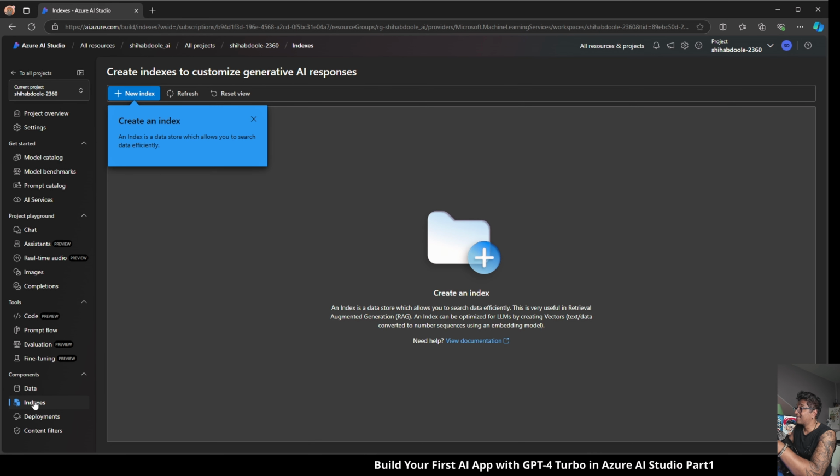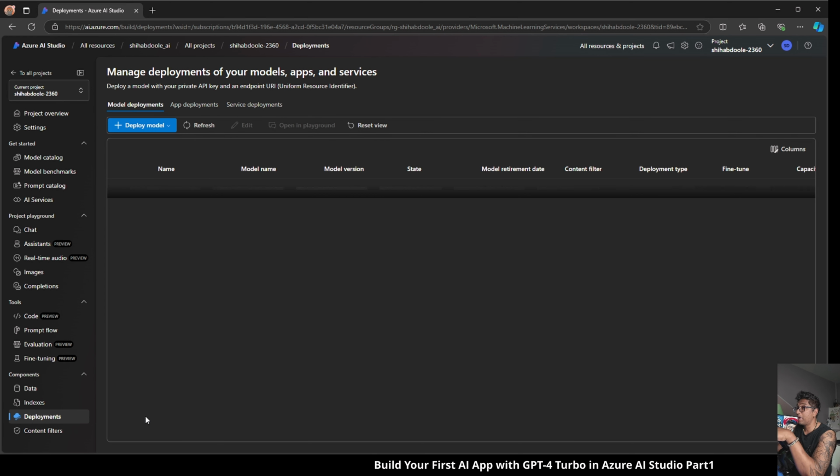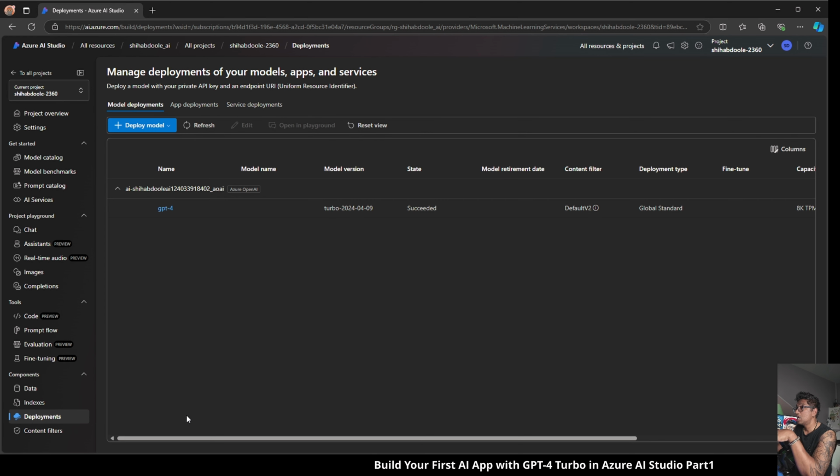We have indexes. That's a lot of stuff. Oh my goodness. So the indexes component is useful for working with large sets of data. You can create indexed datasets that help the model retrieve information quickly. This is ideal for search or retrieval augmented tasks, where the model needs to pull data from a structured dataset to generate responses.